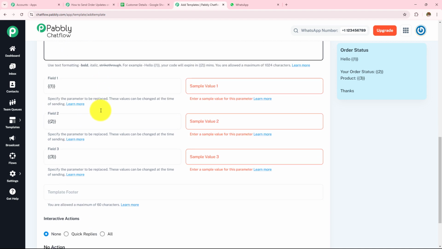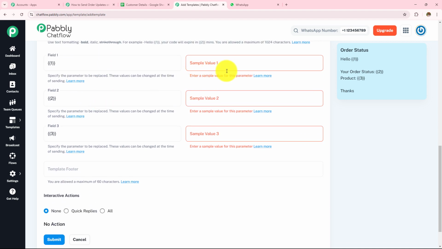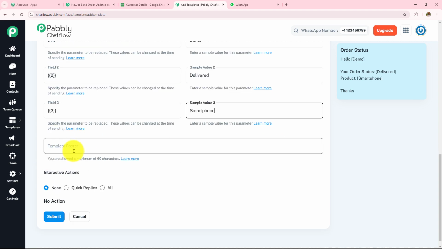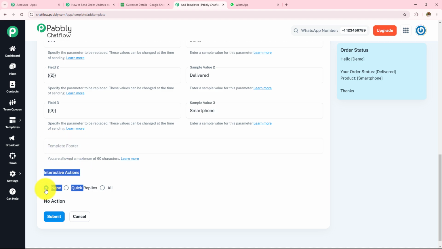Now after adding the message, I'm going to write the values for these fields. So the first one was for the name. So let's say the name was demo. And then the second one for the status. So status is, let's say, delivered. And then the third one was for the product. So let's say the product is smartphone. If you want, you can enter the template footer. As I do not have any, I am going to skip this. Then in the interactive actions, I am going to select none.